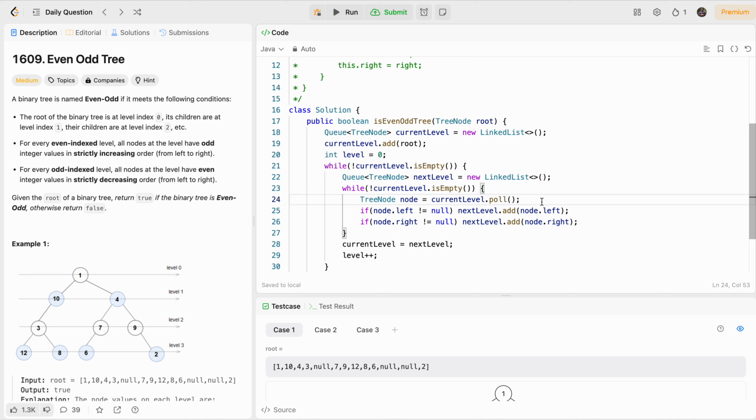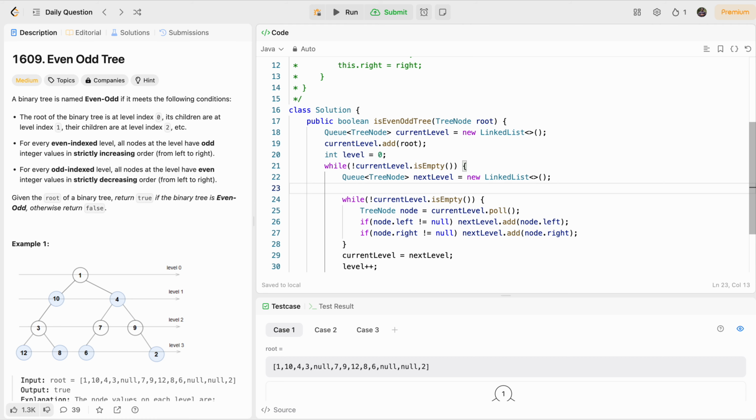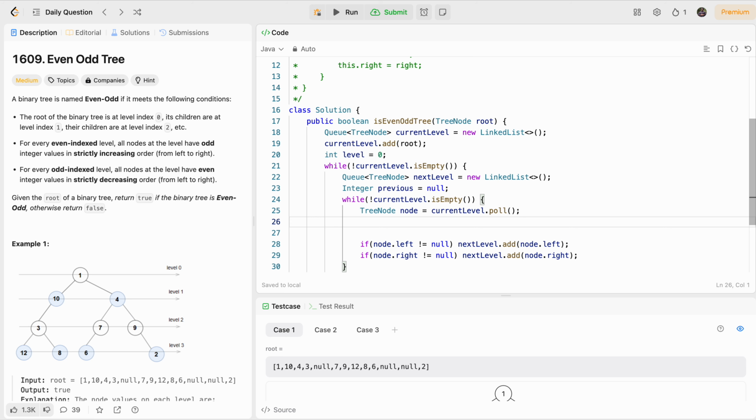Now, aside from the level, we also have to know if it's for strictly increasing or strictly decreasing. That means we also need to somehow store the previous value of the node. So I'll just store an integer previous equals null. Initially we'll just set our previous value to null. And then over here, while we're processing this node, actually over here we can set our previous equal to Integer.MAX or Integer.MIN.